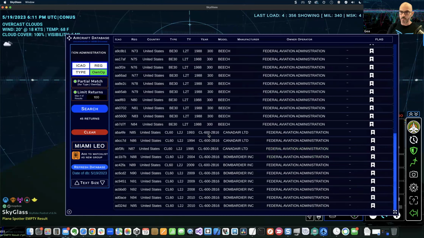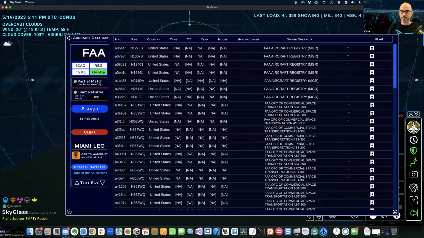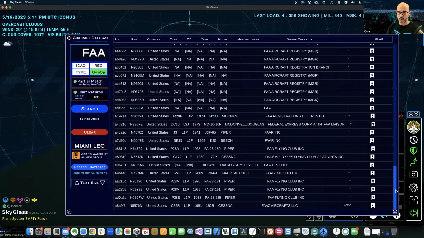So now we've got a nice definable FAA categorization here. Would be interesting though. I'd like to check. So I'm going to clear that and just put in FAA and see what we get. Again, Federal Aviation Administration, sometimes they're in there in the long form, and sometimes they've abbreviated it for their own purposes. Not sure what any of these ones are.